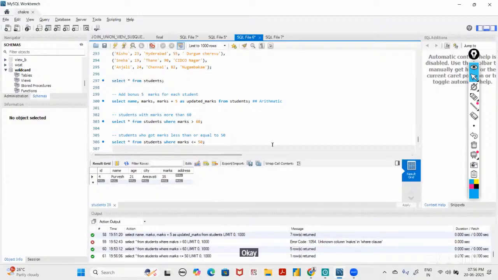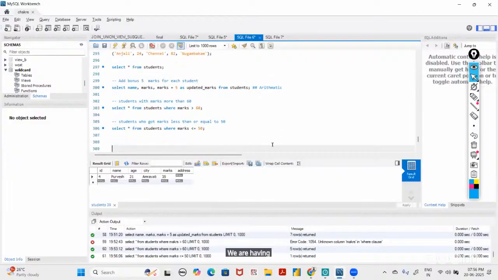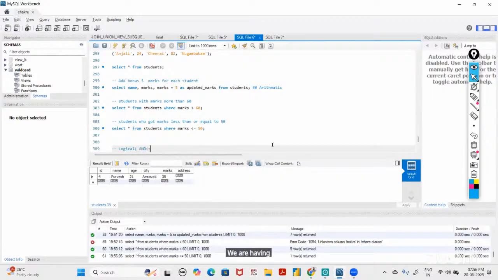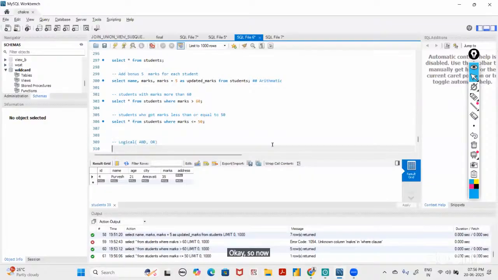Now after that, we are having logical operators. Let's understand the logical operators. We are having AND, and we are having OR. Along with that, we are having NOT also. So let me add that also into this.